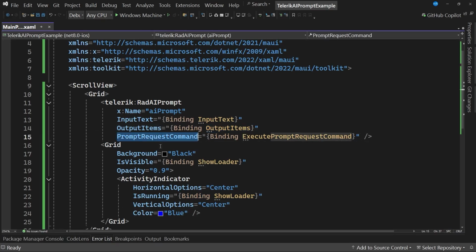Lastly, we have this property called PromptRequestCommand, which essentially triggers the action of querying the external AI service to generate a response and store it in OutputItems. This command is actually a method. As you can see, it ends with Command.